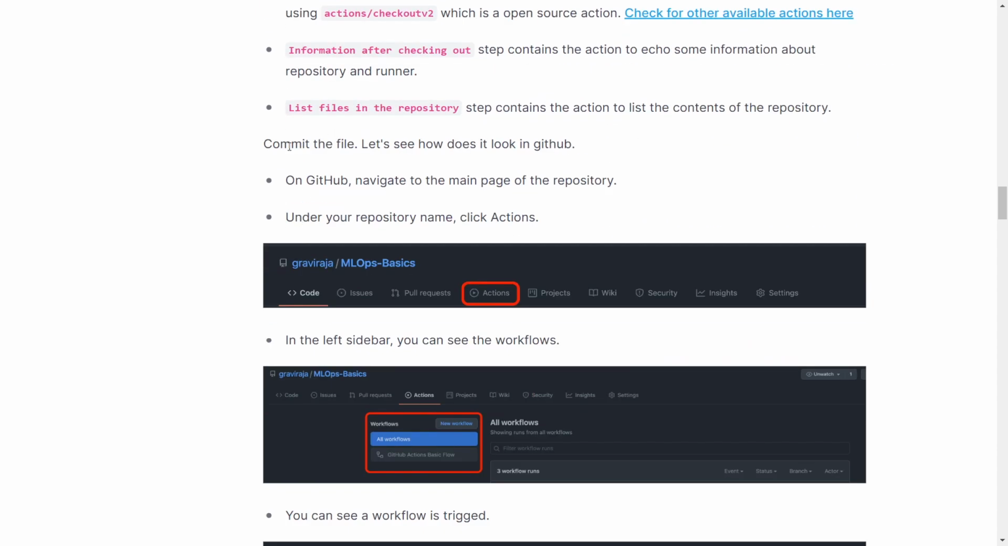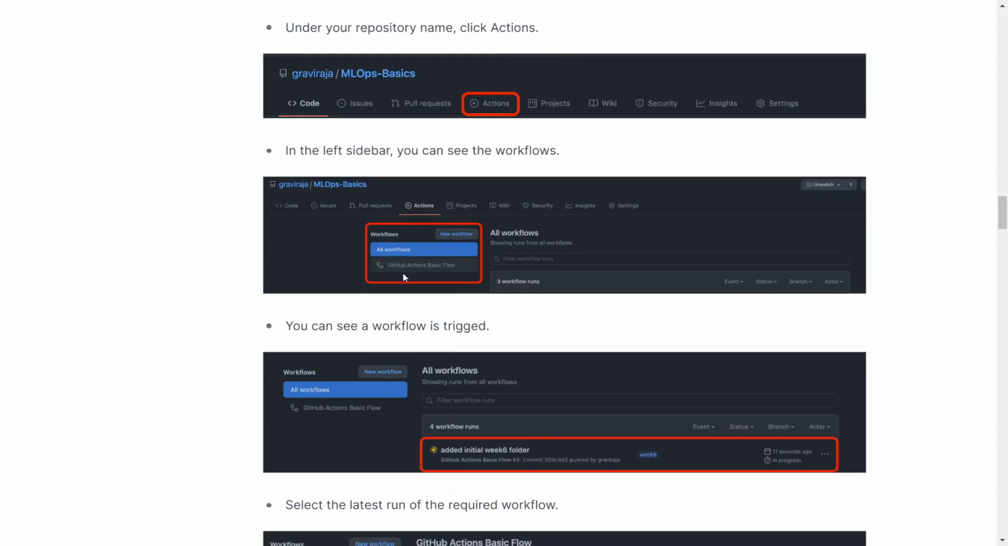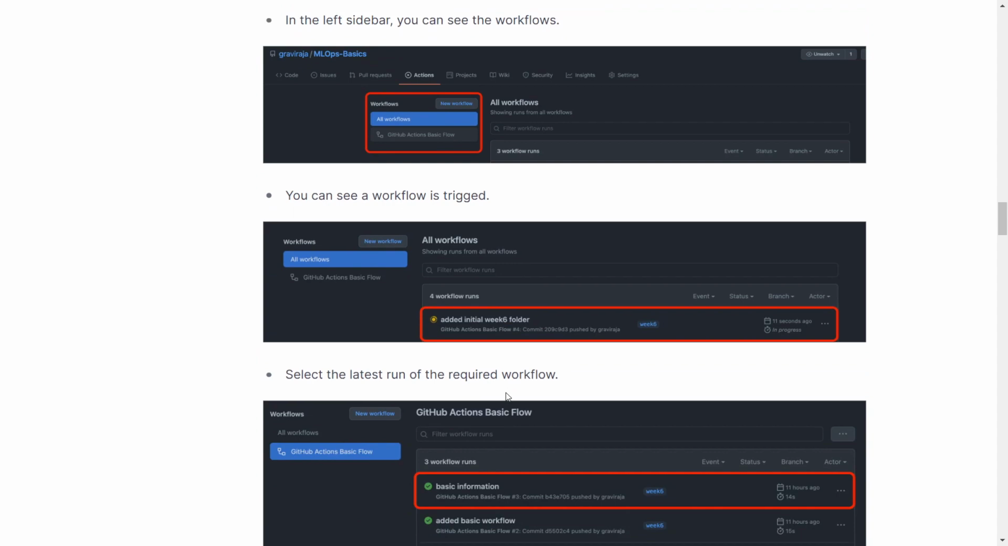So once we commit that file, let's see how it looks on GitHub. When you go to GitHub, in your repository you will see an Actions tab. When you go to the Actions tab, you'll see the workflows that you have created. In that, go to the workflow that we created. In the example in this figure, we created the initial week 6 folder, and in this, we are running the basic workflow.